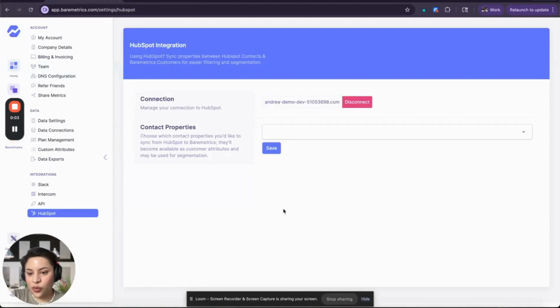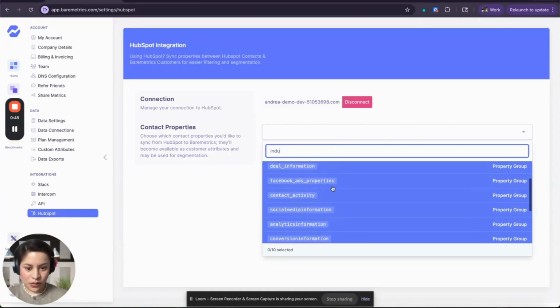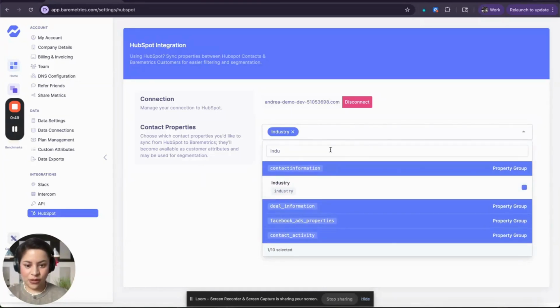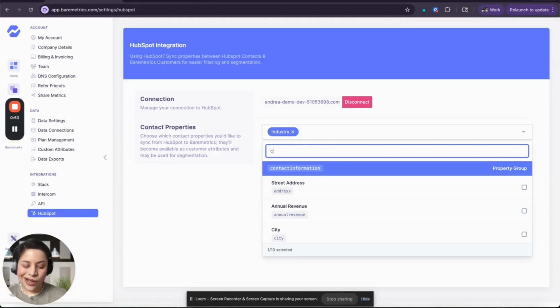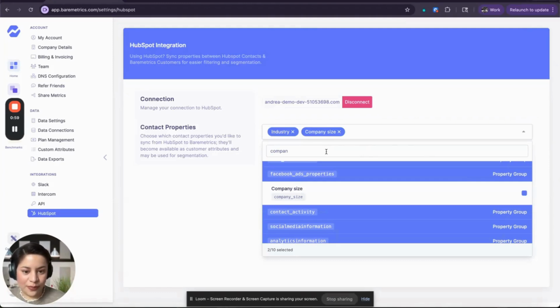So now that we're thinking about which contact properties to sync from HubSpot to Baremetrics, it's important to think about what analysis you would like to do with this information. So you can sync up to 10 contact properties from HubSpot to Baremetrics. For example, some of the things that would be interesting to look at for me: am I targeting the correct ICP? So how you could look at that in Baremetrics would be importing the HubSpot contact properties of industry. So let me look into that and check this. All right, so that's going to be imported, as well as company size.